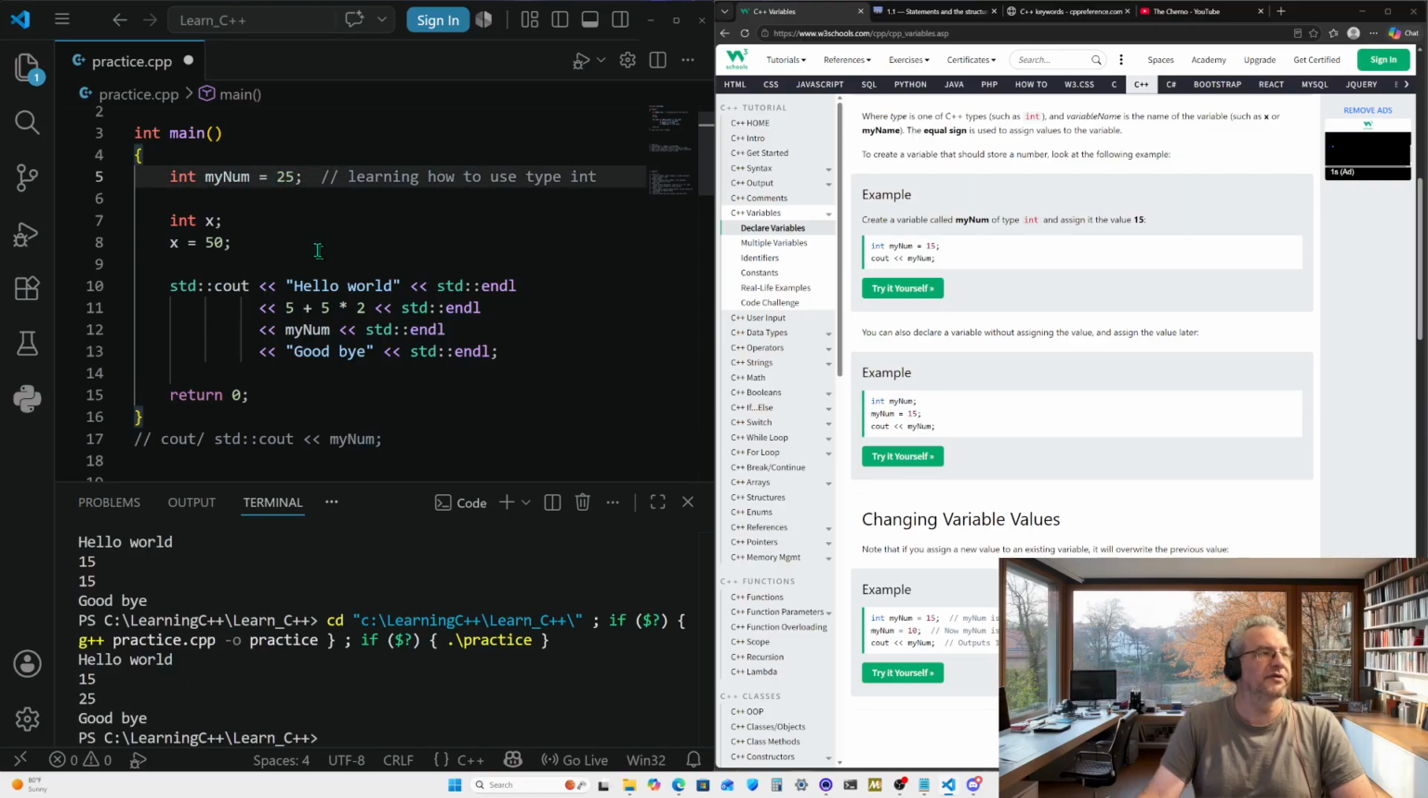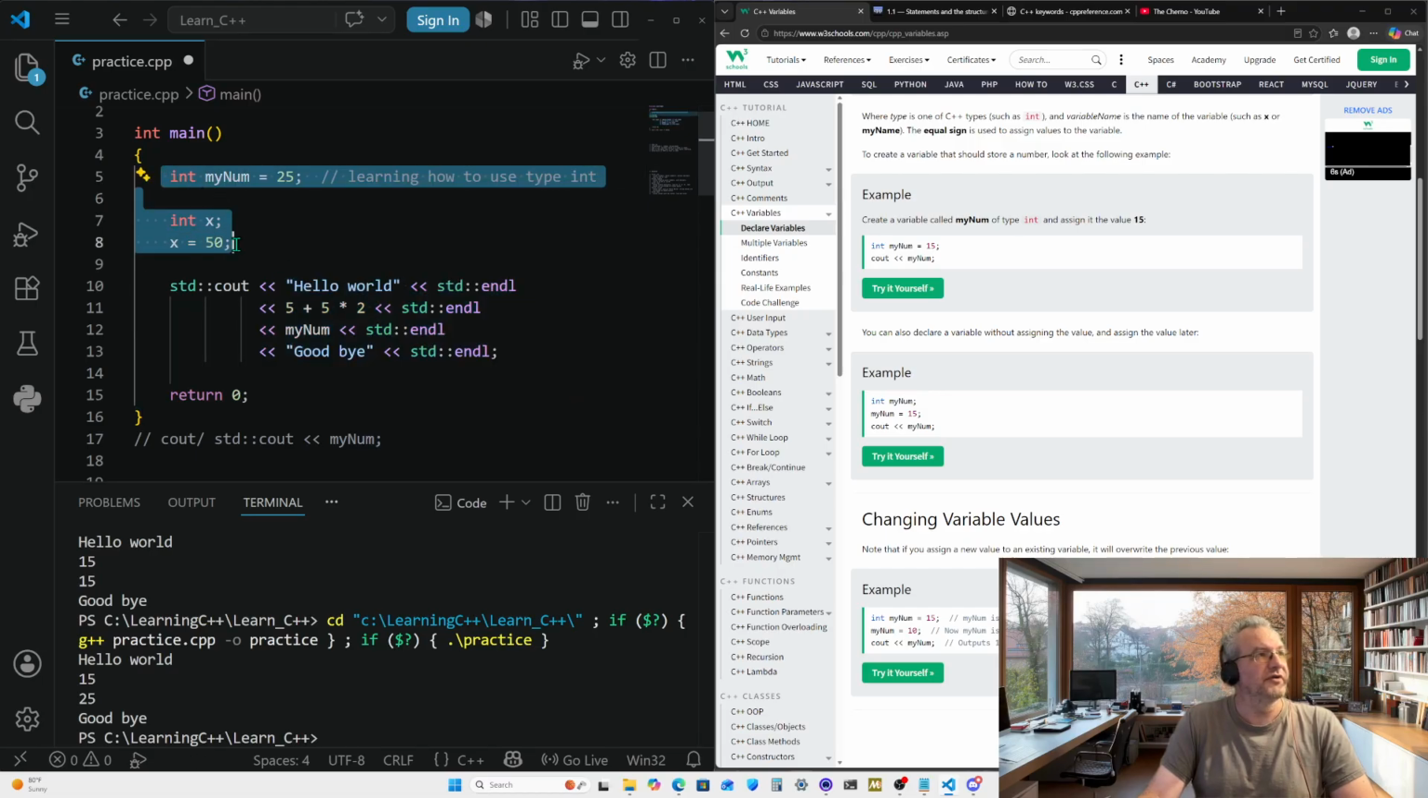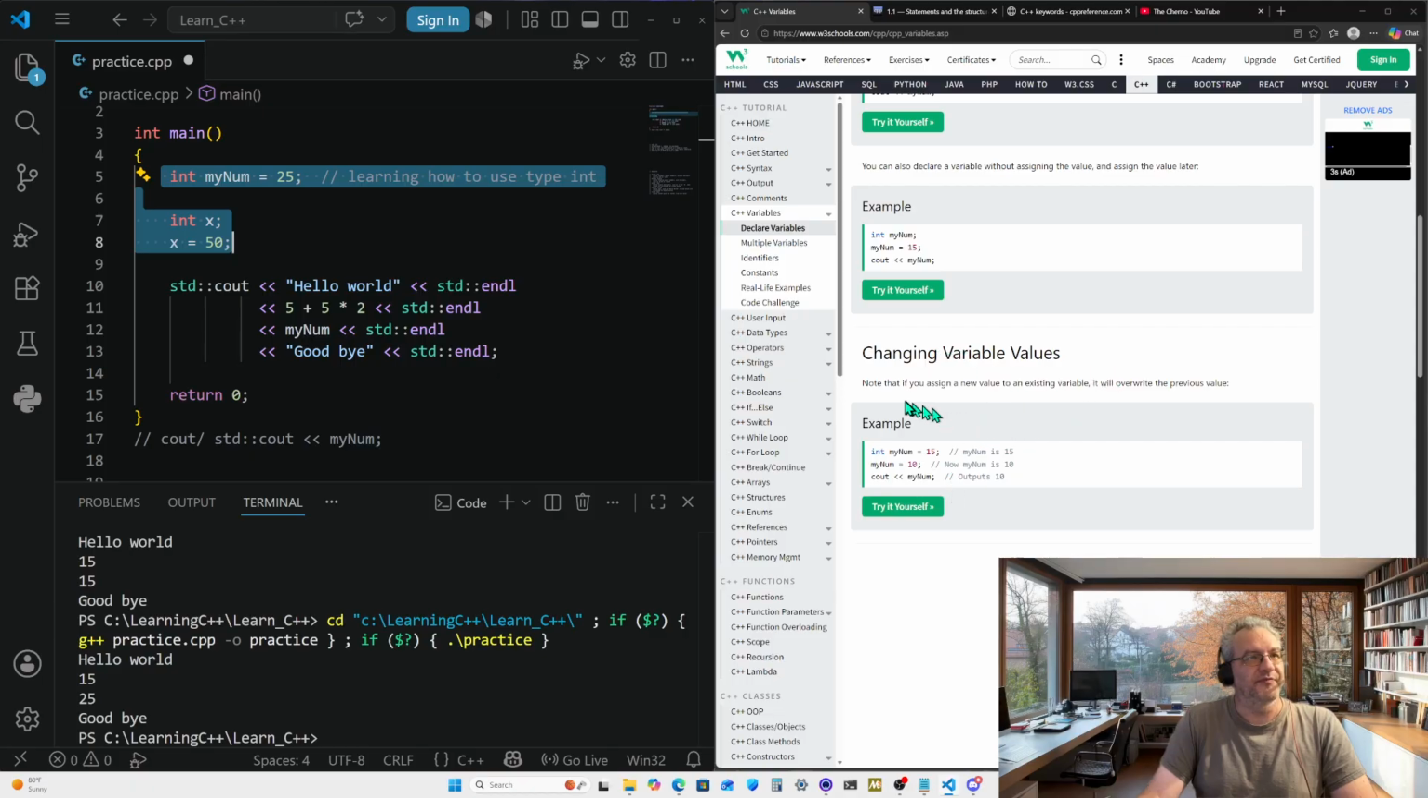Why would you do that though? You're going to get into that later on, but right now we're just seeing that just like when we rewrote this several different ways in previous videos, this can all be rewritten several different ways too. Is there any more to that? Changing the variable. Note that if you assign a new value to an existing variable, it will override the previous value.